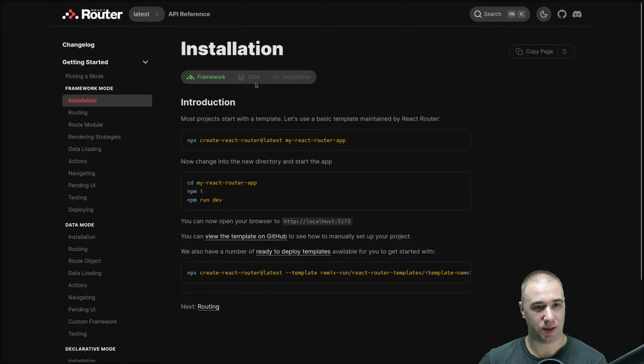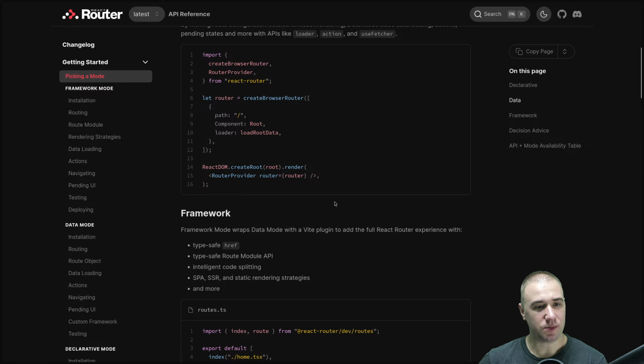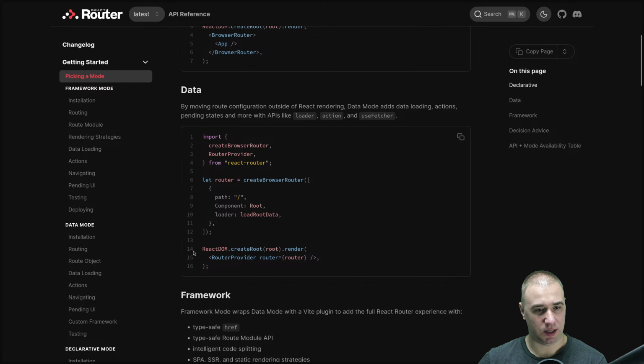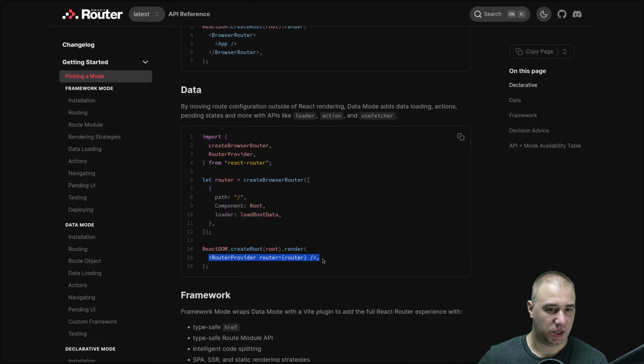React Router, not the framework way. We're gonna go that way by moving route configuration outside of React rendering. This adds loaders and actions. So how involved is it? Because we do ReactDOM createRoot render, so we have that. And it's just path is this, component is that, loader, load root data. This doesn't say much. So, data mode installation.